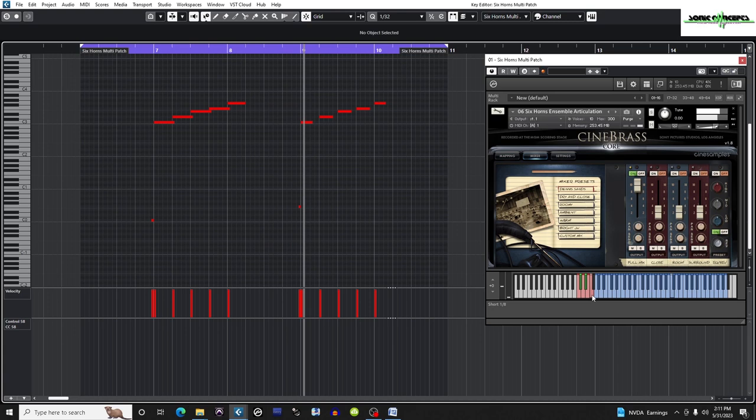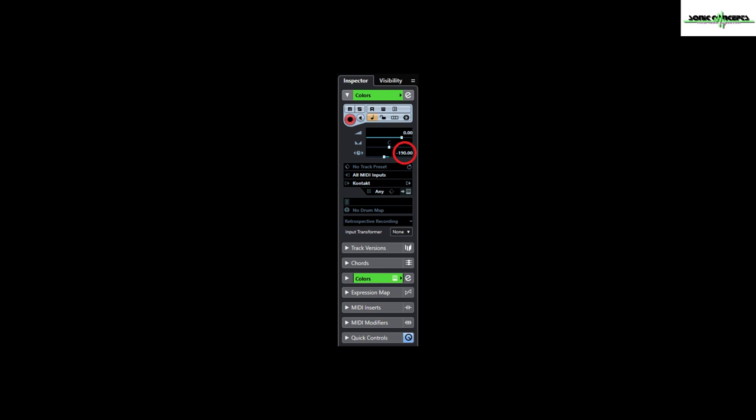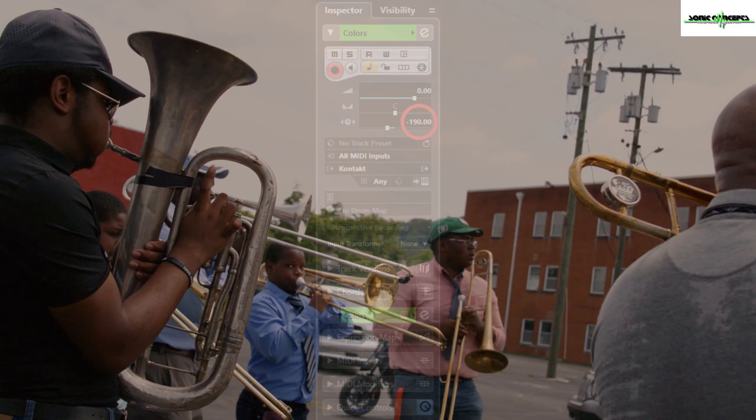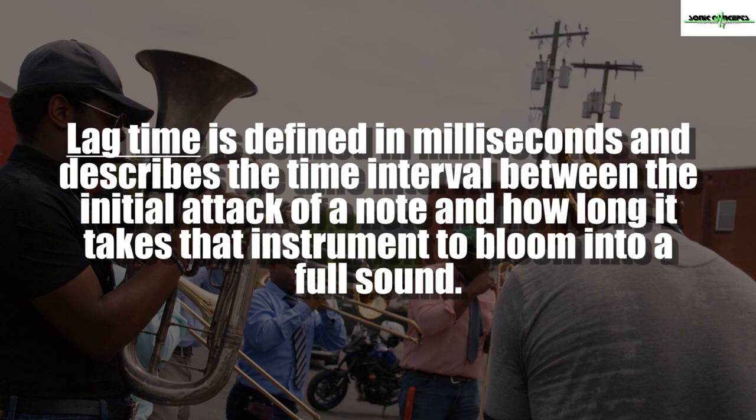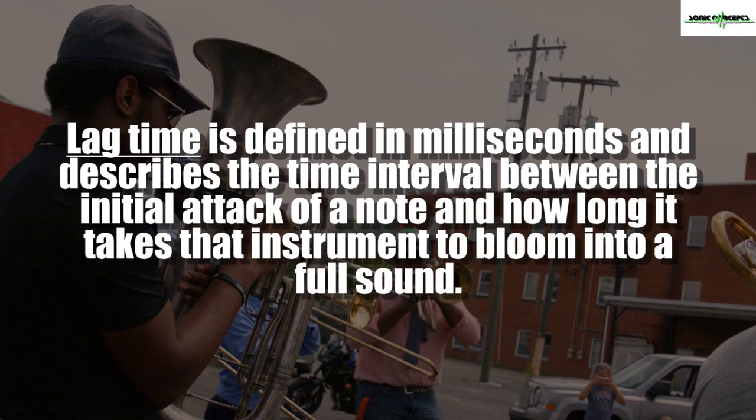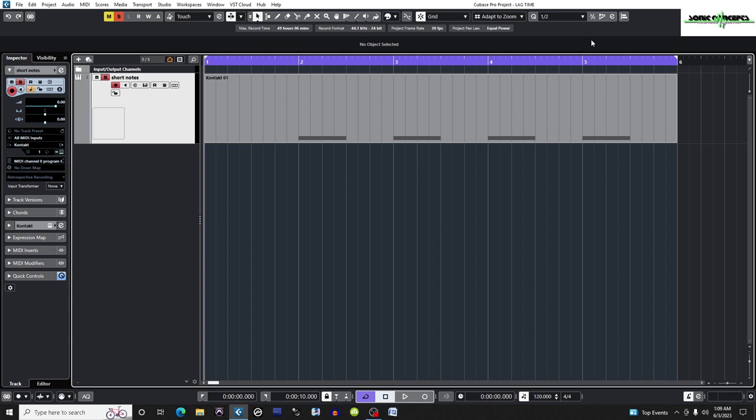To fully understand what negative track delays are and how they're used, we'll need to define what lag times are. Every acoustic instrument has lag time. The question is how much. Lag time is defined in milliseconds and describes the time interval between the initial attack of a note and how long it takes that instrument to bloom into a full sound. To demonstrate this, let's take a look at waveforms that are rendered from staccato samples that are quantized on the beat.